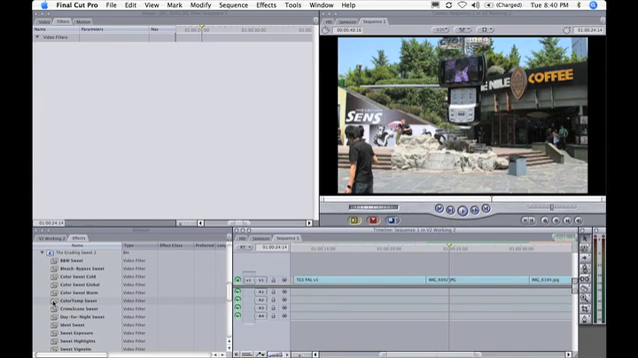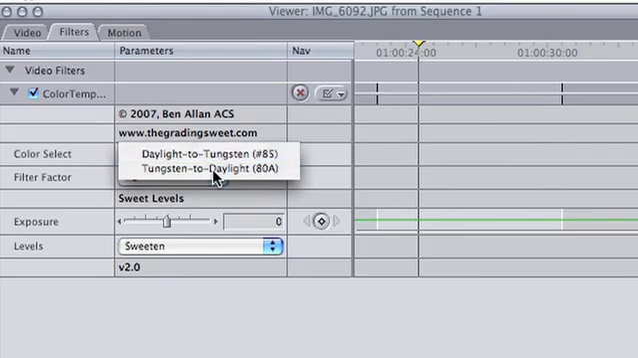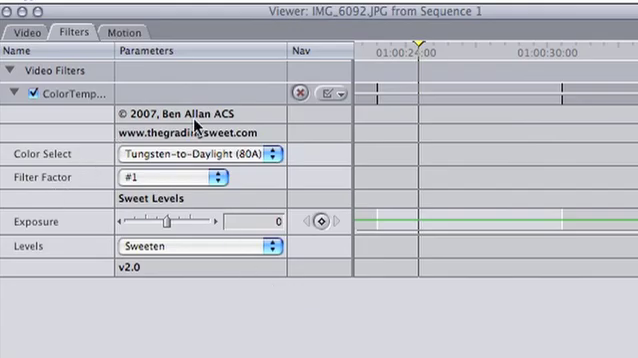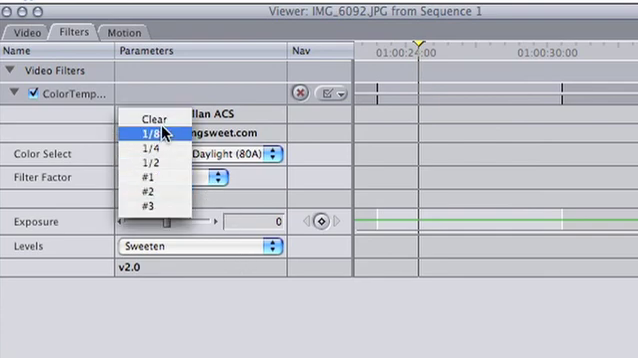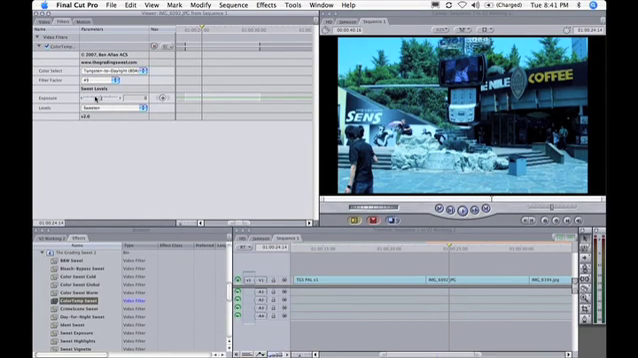The simplest of these filters is the colour temperature suite, which, as the name suggests, allows you to convert between tungsten and daylight or vice versa. A couple of things you'll notice in all of the colour suite filters is, one, that they're controlled by filter factors to control the intensity of the colour effect, but also that they've got a built-in exposure corrector.